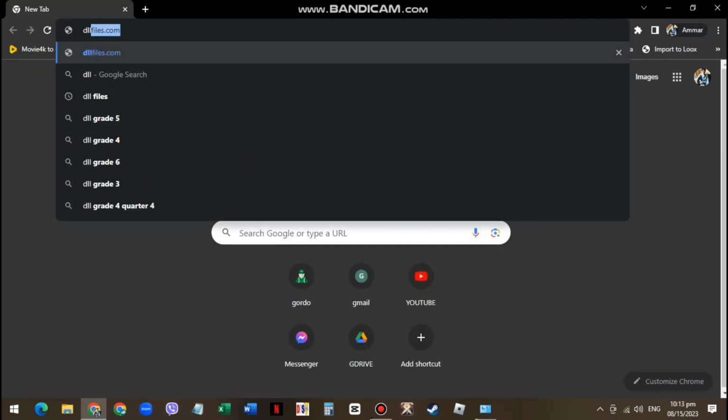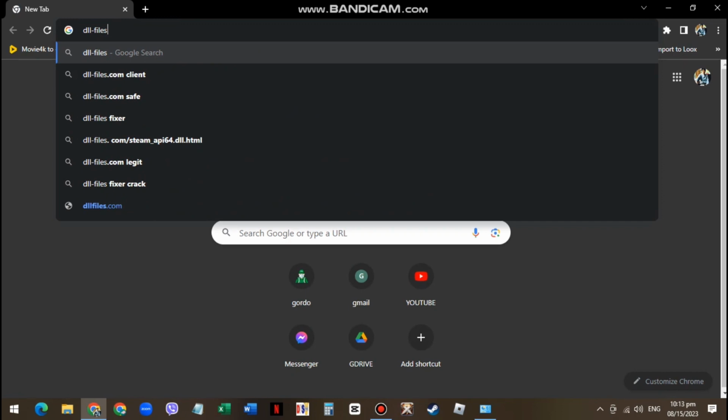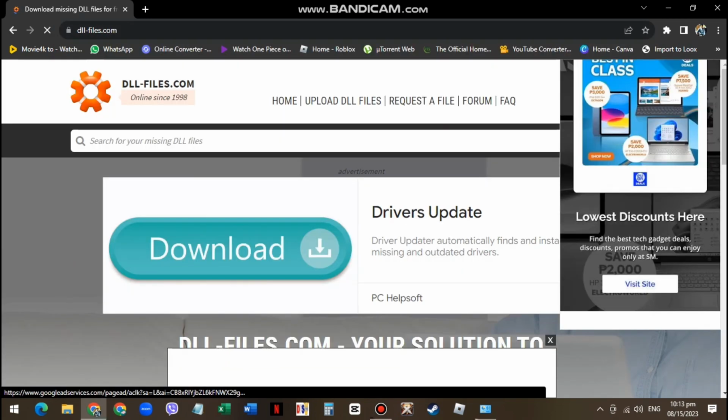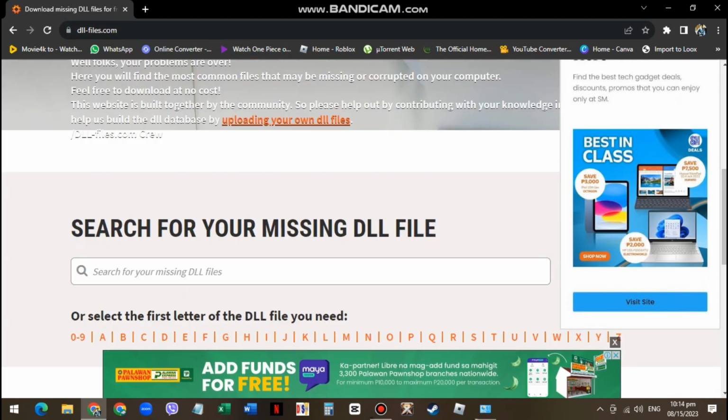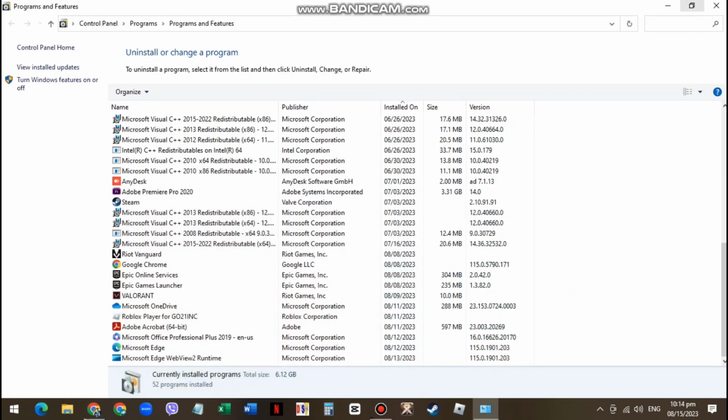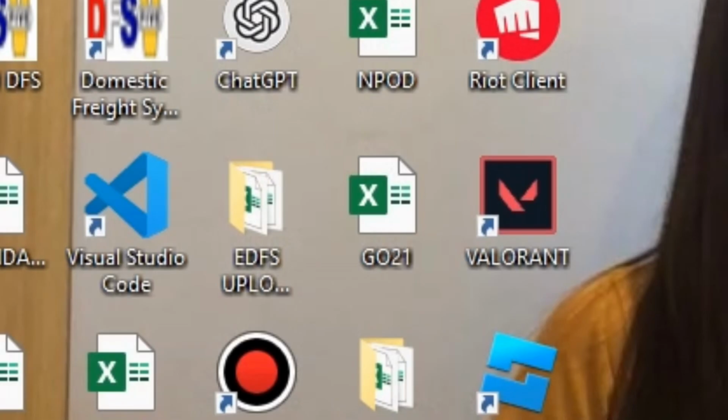Now if that doesn't work, then you may try doing this one, which is to look for this website called dll.com, and you might have to download the missing DLL file. So just look for the download button and it should start downloading. After that, the file should be extracted. Make sure to copy the file.